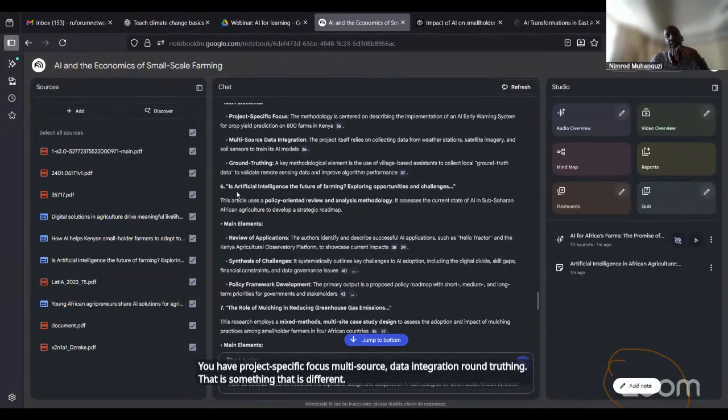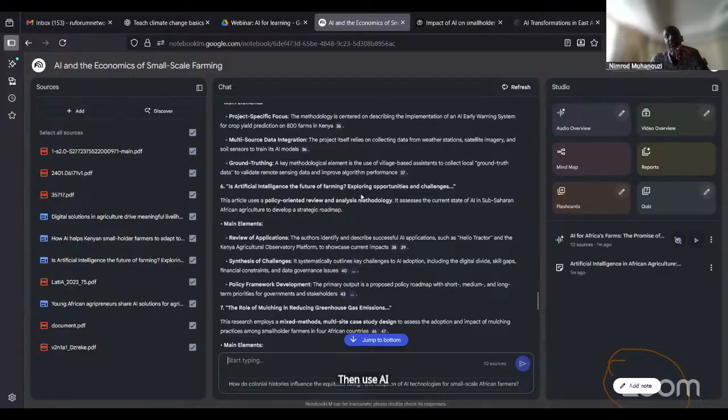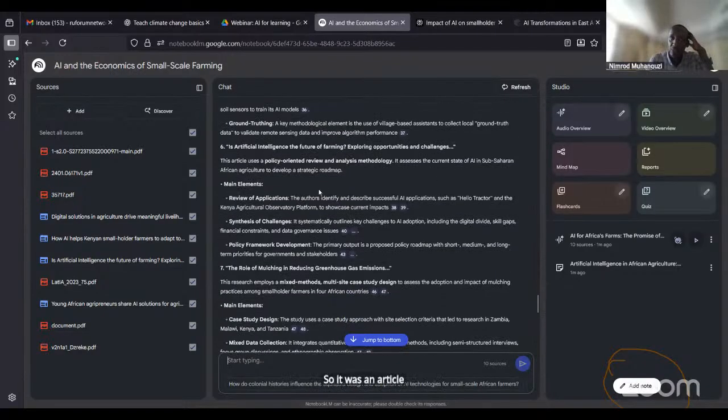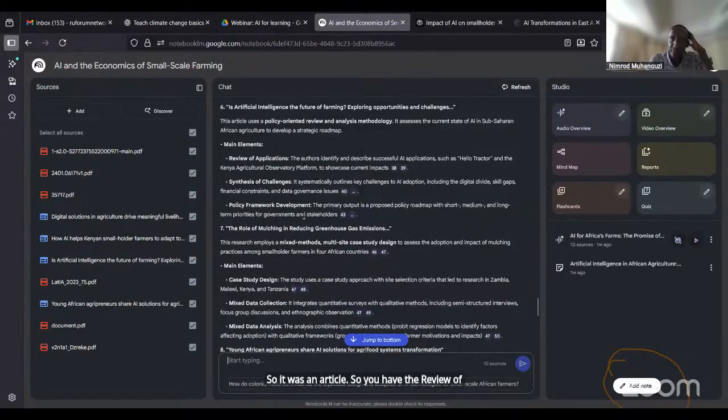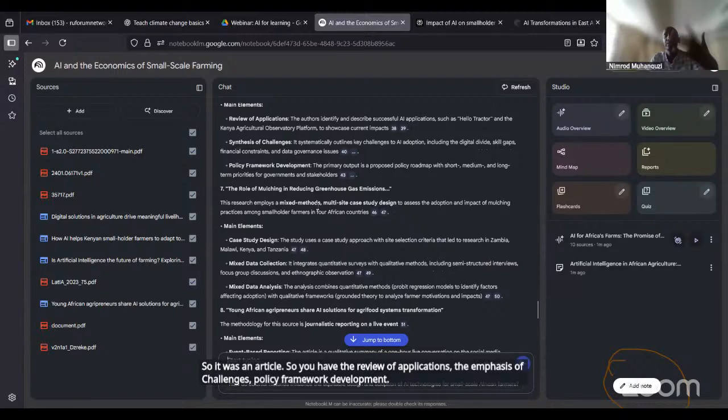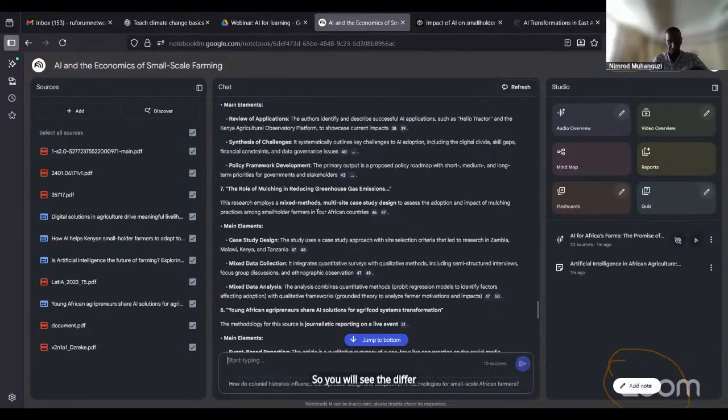Then, is AI the future of farming? So it was an article. So you have the review of applications, synthesis of challenges, policy framework development. So you will see the different options.